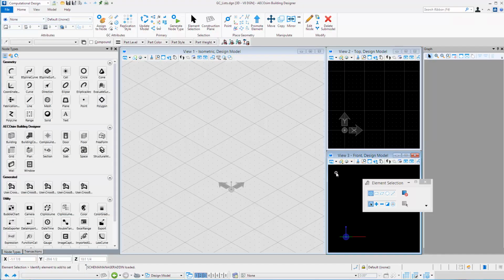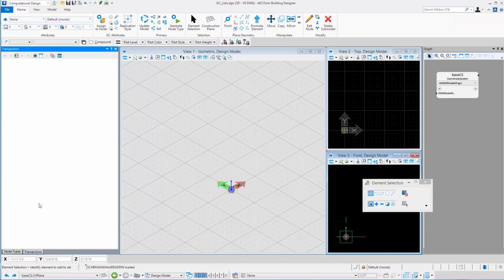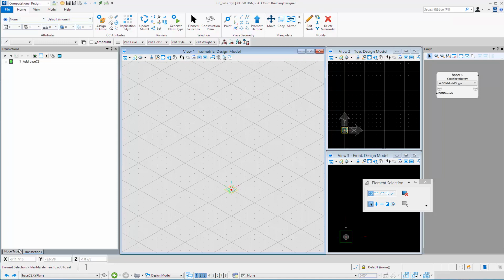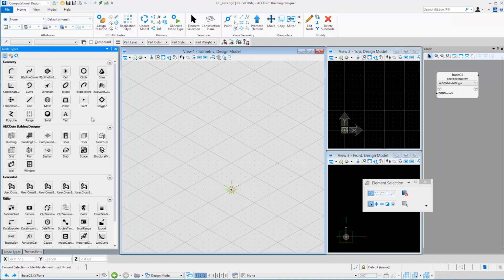Once that opens up, I'm going to, of course, start by placing the base CS in the file, place it in the design model, select OK, and I'll switch over to my Transactions tab and record that first transaction. And we can see that base CS here down at our 00 origin. I'm going to go into the View Attributes and just turn off that ACS triad. And then I'm going to just place a single point in the model. So I'm just going to go to my node types and select the point node.